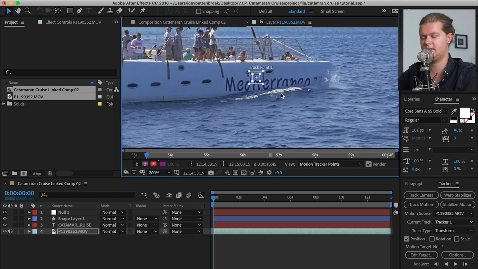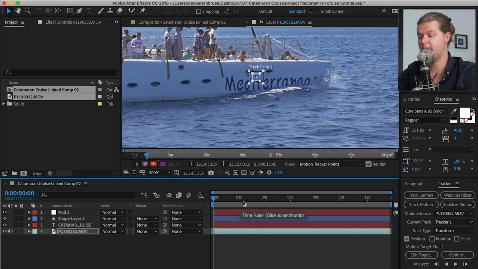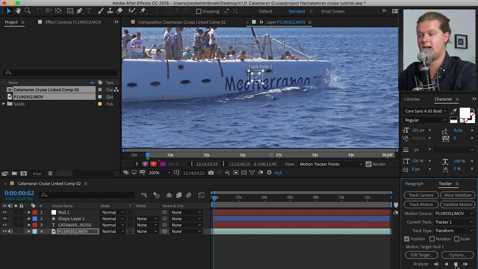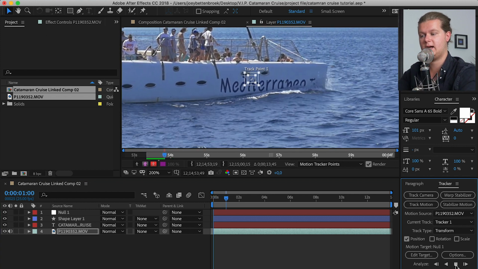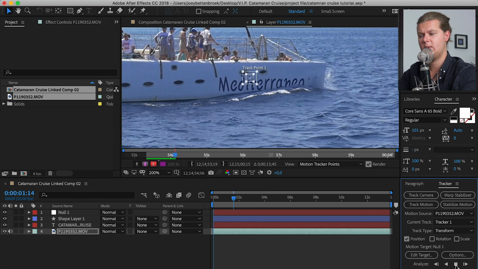So I will try this point. I will start at the beginning of the video and then I can hit play, and that says analyze forward. You can also hit the other button, analyze one frame forward, but then you have to click hundreds of times if it is a big clip. And if you hit play, it will analyze and hopefully it will analyze well.